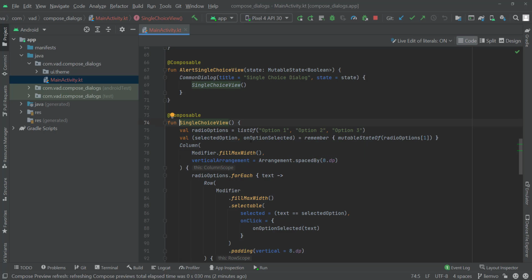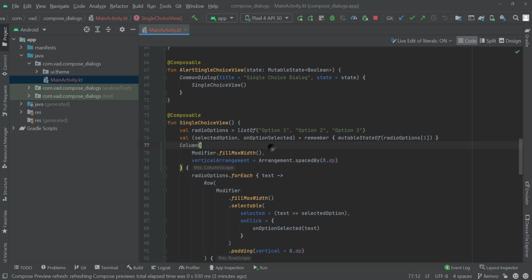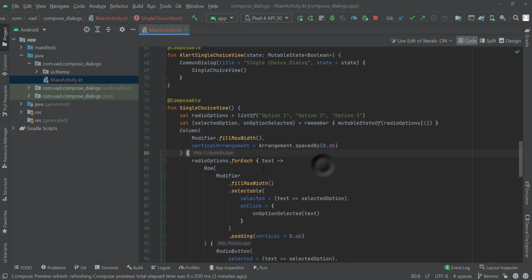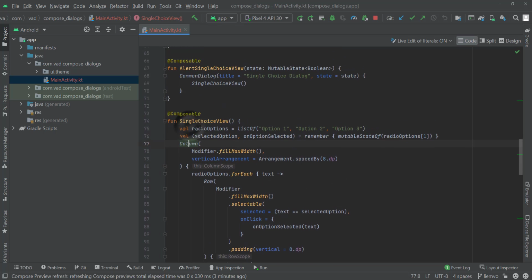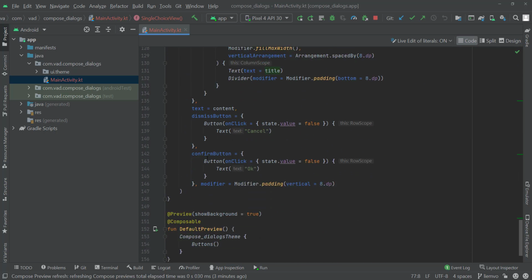Here I had a list of options, and we can have some state handled here. It had a mutable state, and then on option selected we need to update the selected item in the list. So we have used a column to display the list of options. Here you can see how it works by making the preview for that.